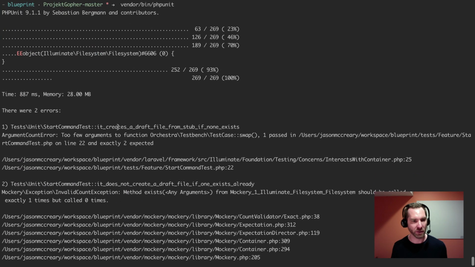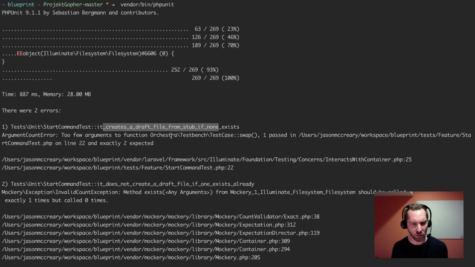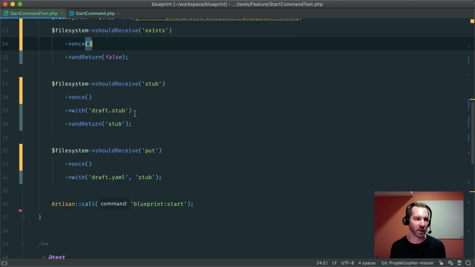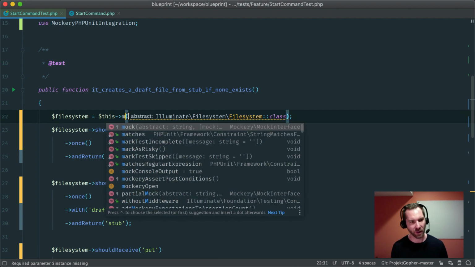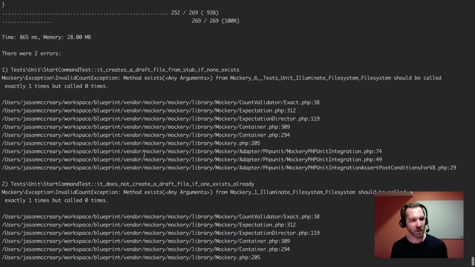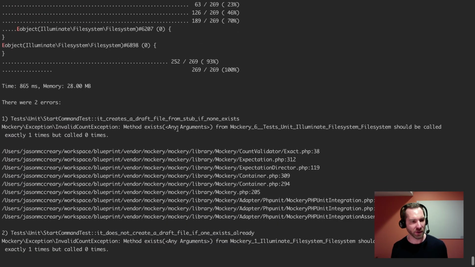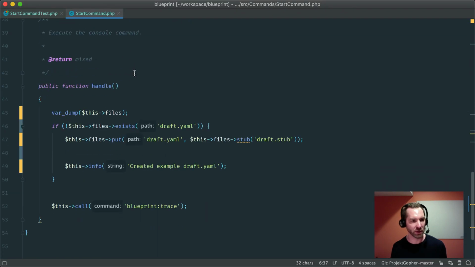So we get 2 failures. It creates a draft file from stub if none exists. So what's it missing now? On line 22, and exactly 2 expected. Too few arguments to function, or oh. Can we not swap it with the container? Oh, it's mock. I'm sorry. It's mock. You don't need to pass in a mock for an abstract. There we go. Okay. Draft file if none exists. Okay. File system should be, and now I think we still have file system over here, don't we? No, we don't.